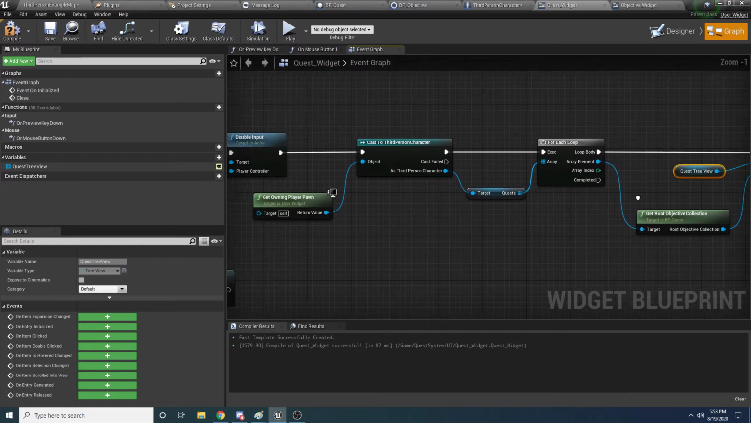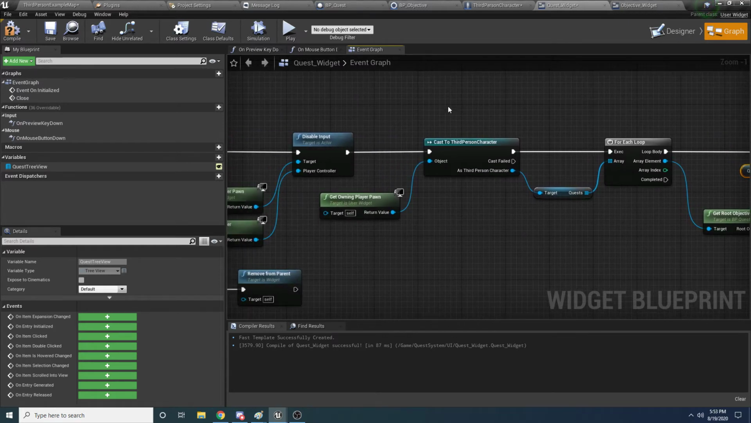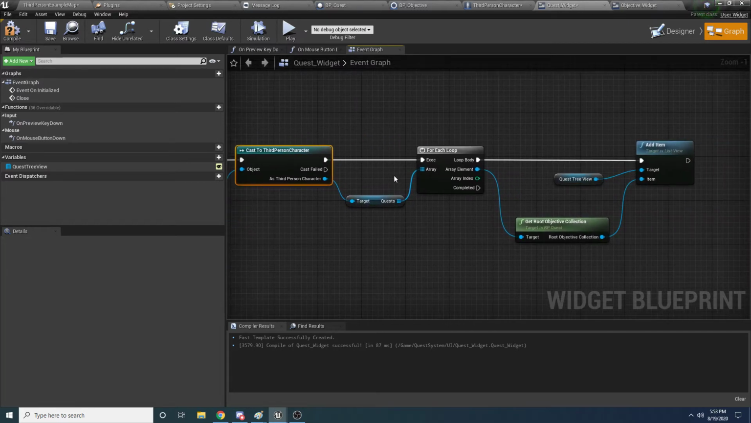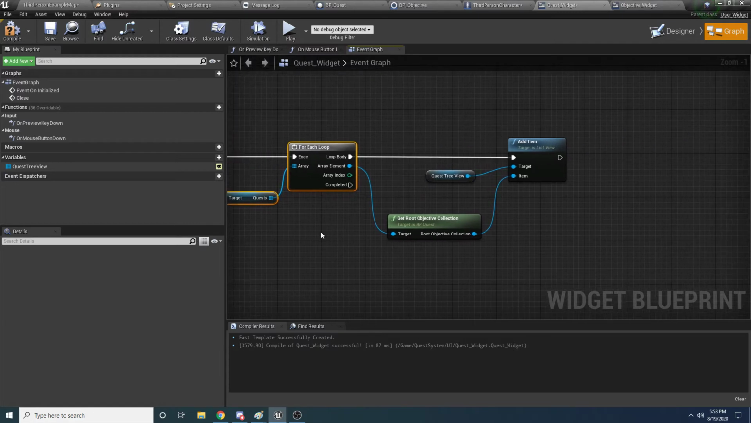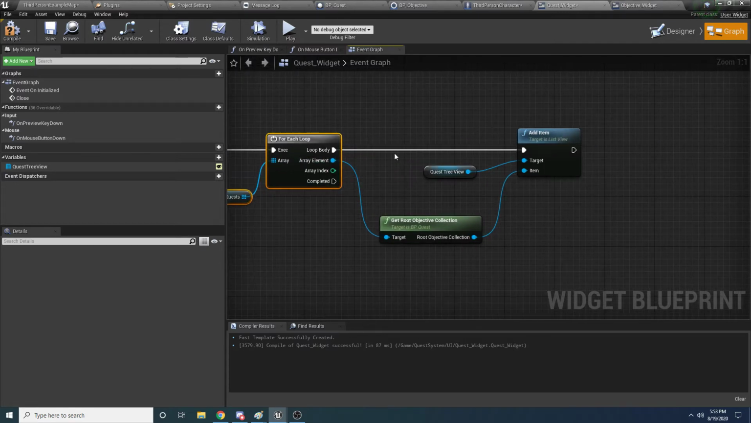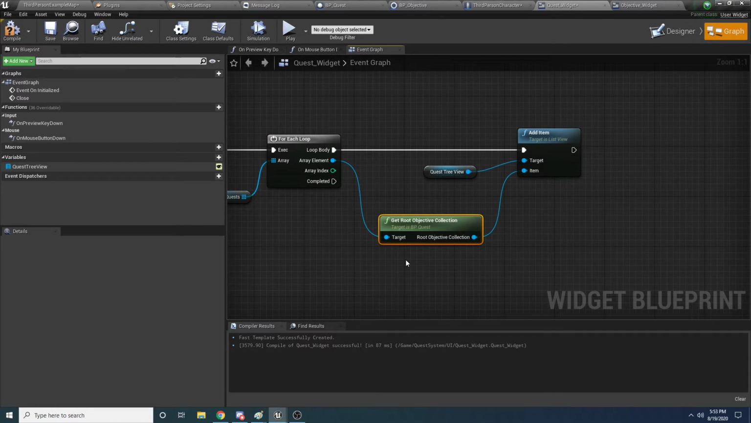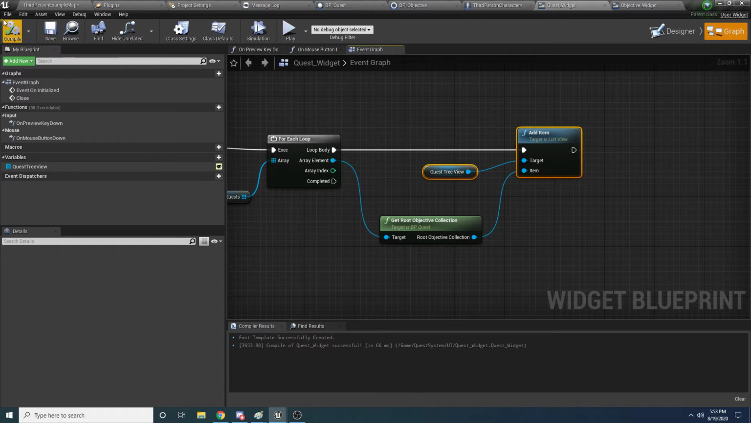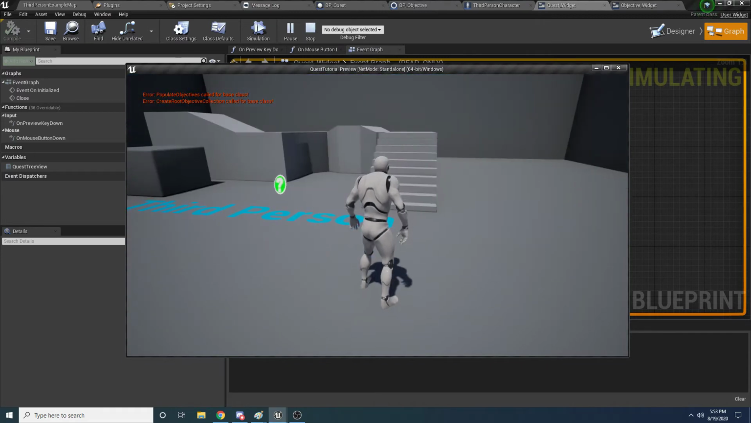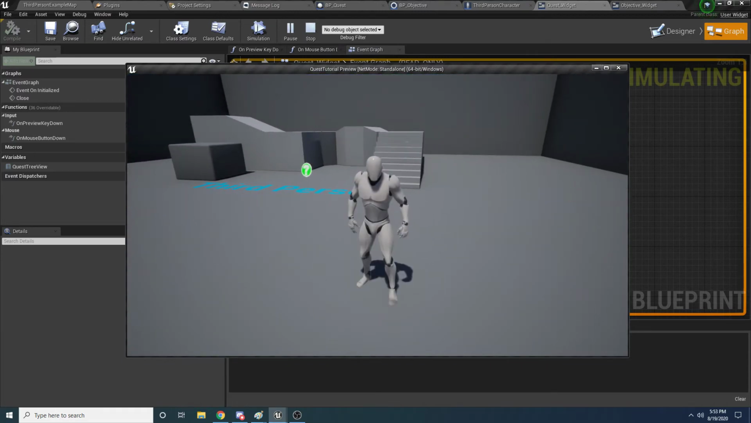So again, just to recap, all we're doing is we're getting the player, we're looping over all of the quests that the player owns, and then for each quest, we're getting the root objective collection, which is the root quest, which is a collection of quests, and we're adding that to the tree view. So if we compile and save all, and we come back and run this, hopefully if I did everything right. Oh, so we're getting errors.